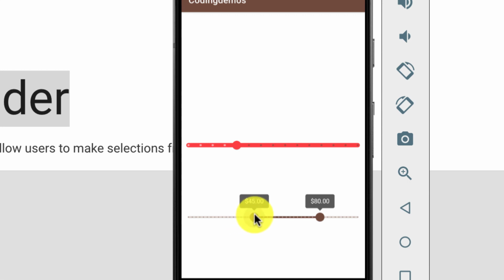And then we have the other slider that has two selections or two controllers, and when I click on that, then I can increase or decrease, and you can see the value is taking effect as well, and I can do that with the other controller as well.